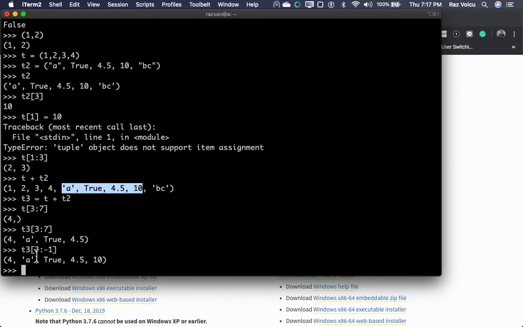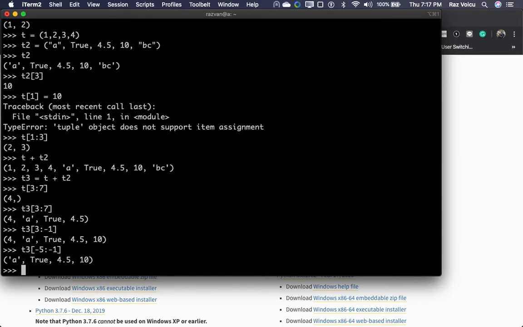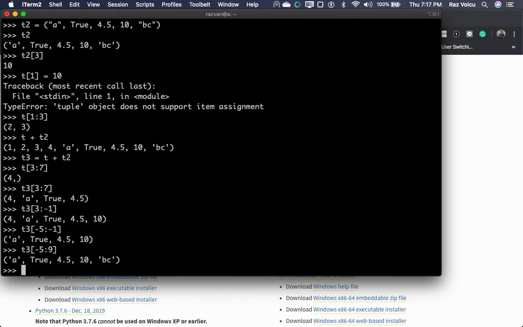Either of them can be negative. So I can go from minus 5 to minus 1, all right? Or I can go from minus 5 to, I don't know, 9, and so on, right? So each of these will be evaluated independently.